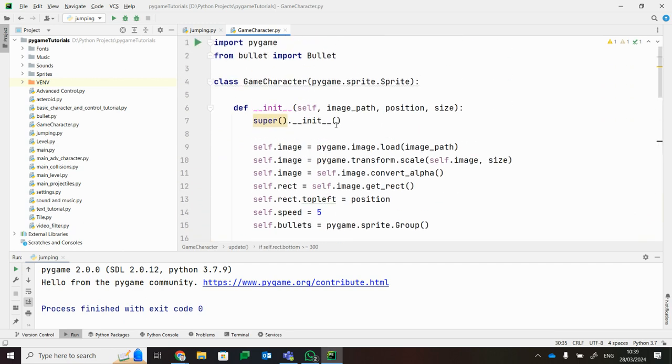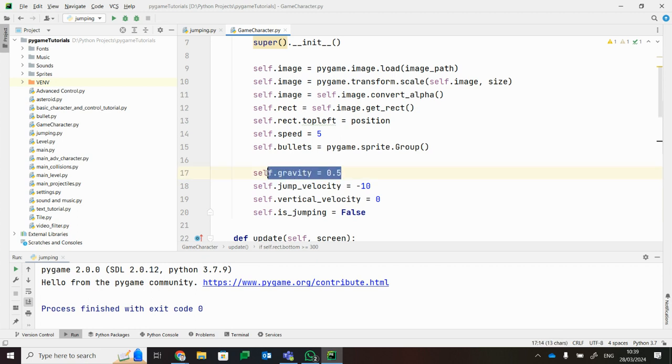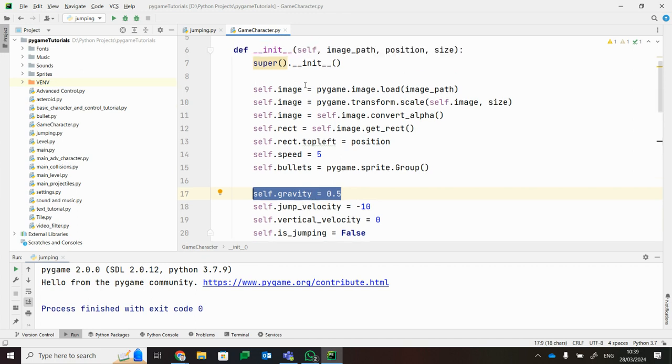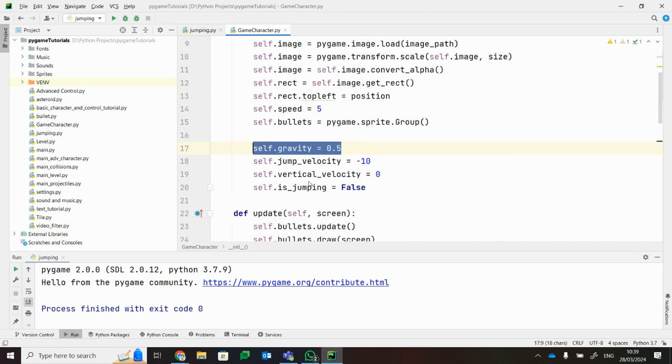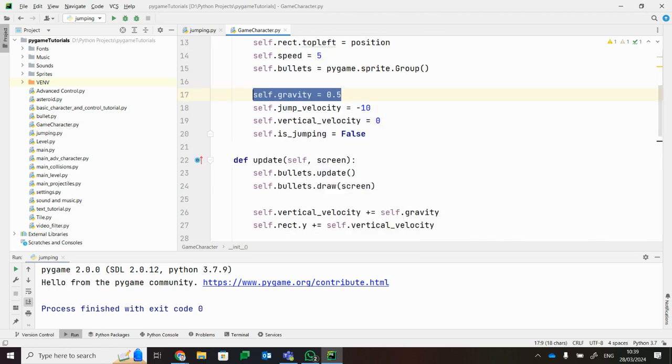I suppose the gravity, you could argue, if you were going to apply the same gravity to all objects in your game, which would make sense, this could also be moved into the settings rather than being a private property of the character itself. Okay, I hope that helps you implement the jumping mechanism.